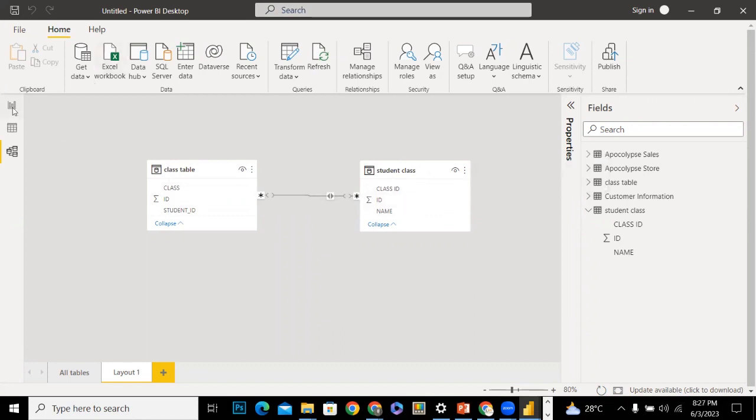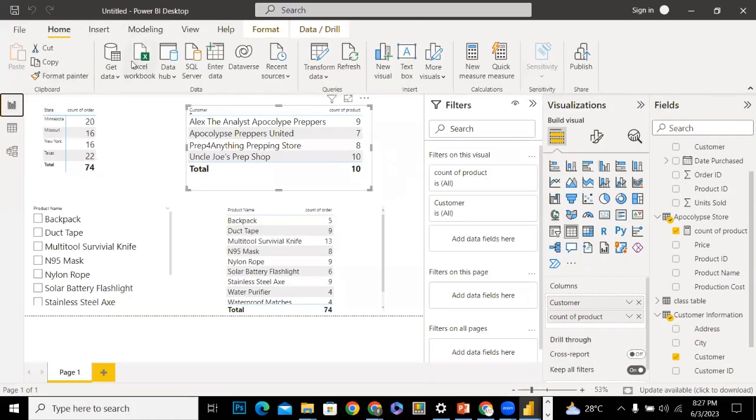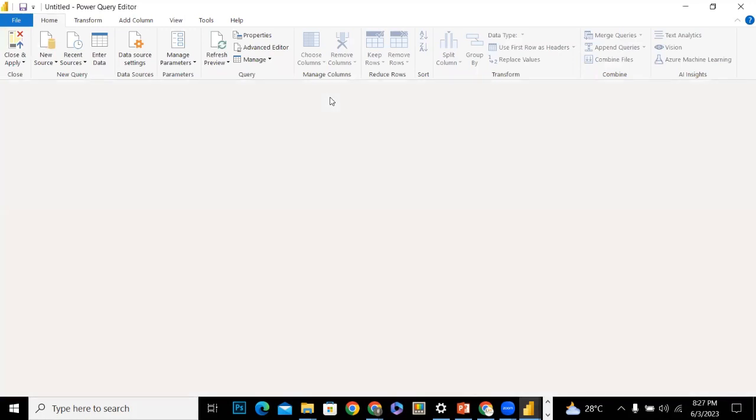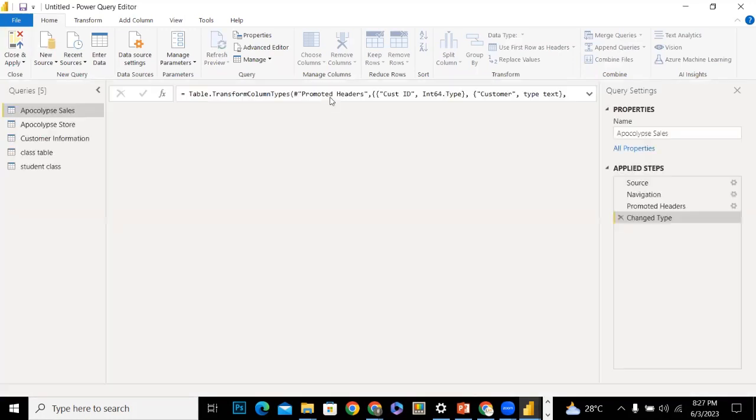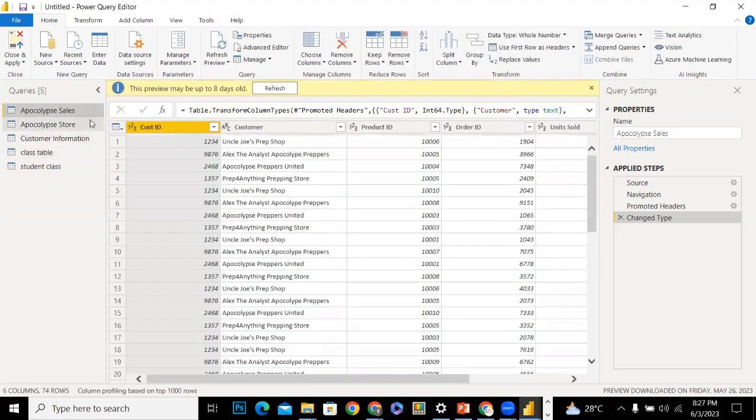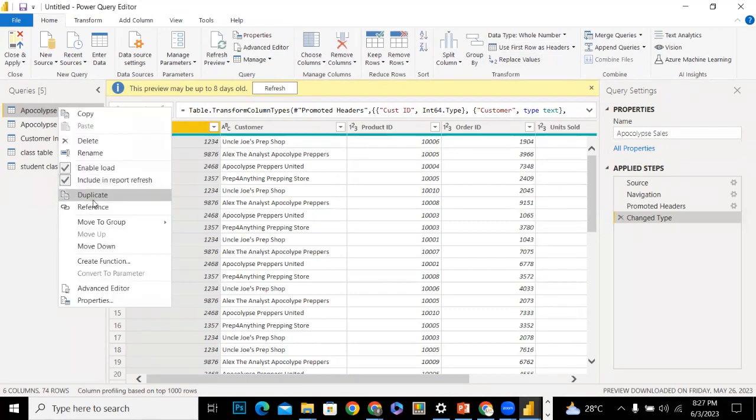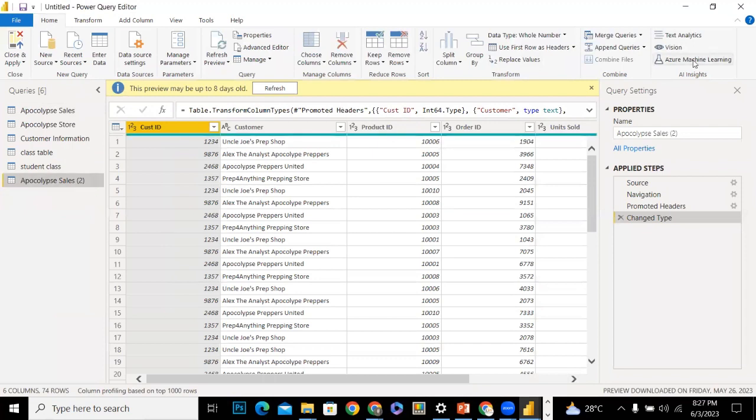So I go to my Transform Data, and Transform, right? So let's go. Now what I need to do is create a duplicate. Let me just right click here and duplicate. So duplicate it, then rename it. I want to rename it to enrollment. Okay, I can name it anything, but I'm going to name it enrollment.